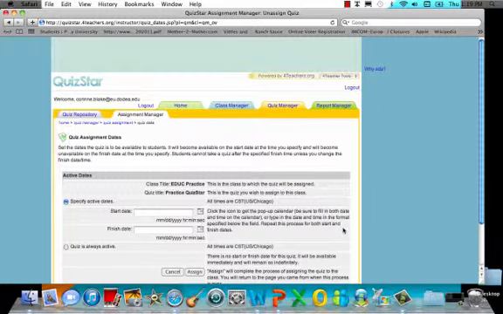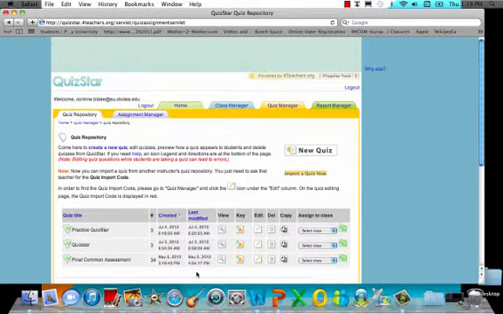When assigning the quiz, you will have the option to put a time limit on when it can be accessed or not. I will make this quiz always available and click Assign. Now when Katie Perry logs on, she will see that she has a quiz to take. When the students are finished taking the quiz, to see the results, you will click the green tab, Report Manager.